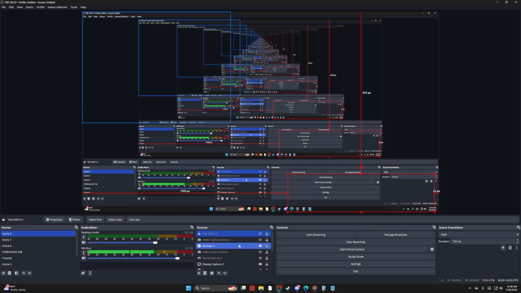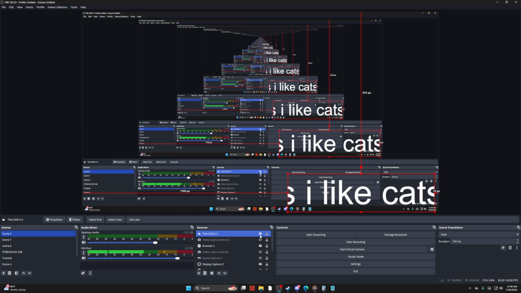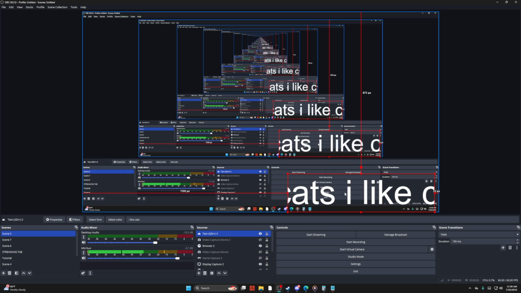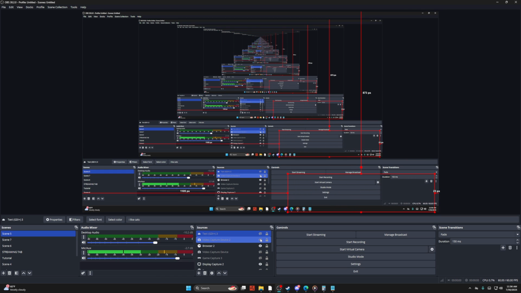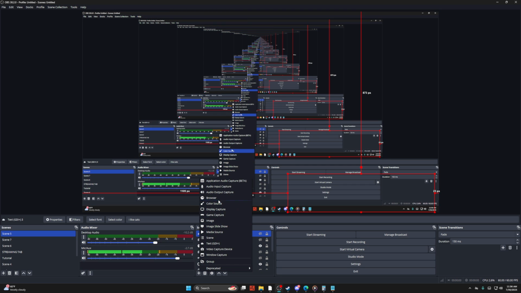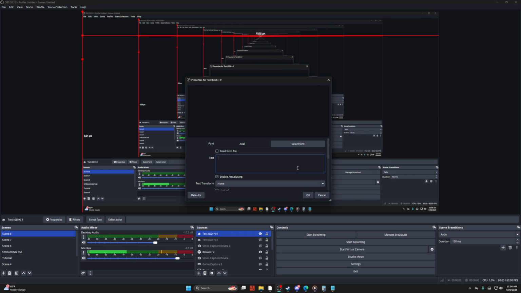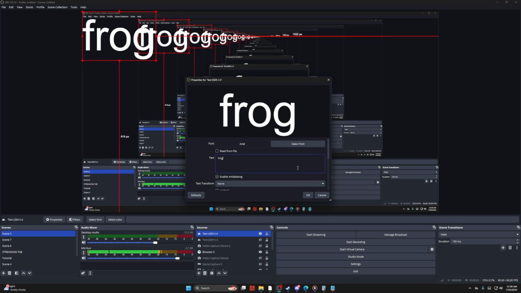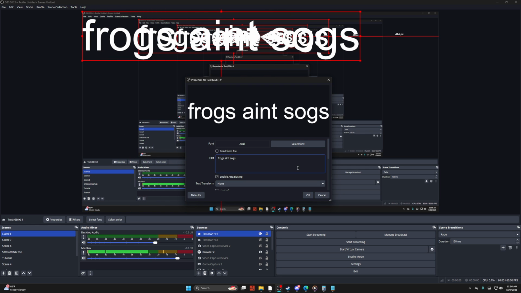And the next thing I'm going to do to add effects is, let's say you want scrolling text, or you want your video capture device to do something cool like this blur or anything like that, right? So let's go ahead and add a new text, and I'll show you how to add an effect to it. All right, now that we have our new text, I will say frogs ain't dogs, ain't sogs.